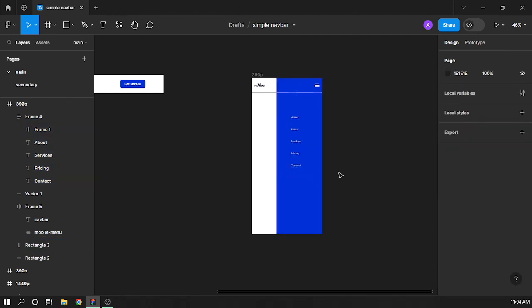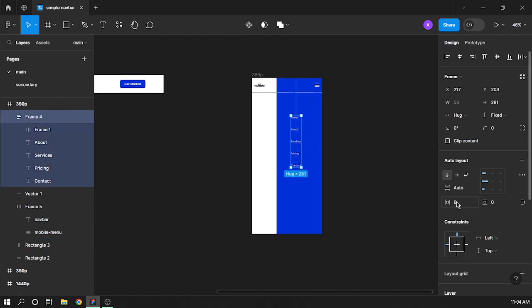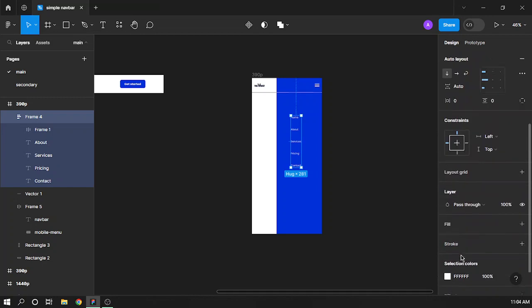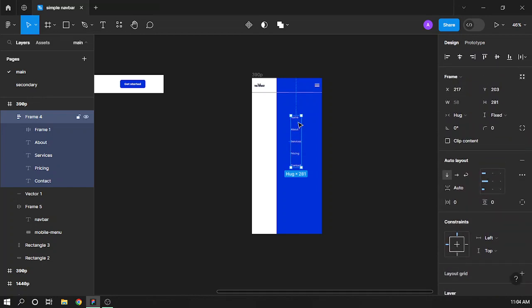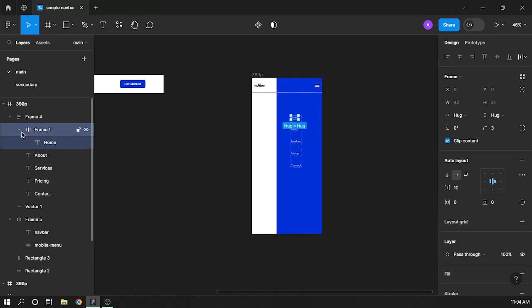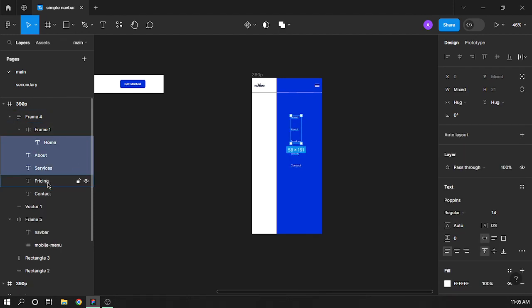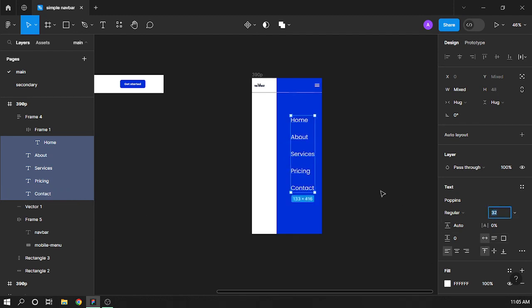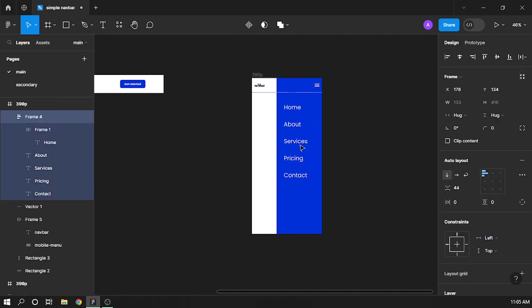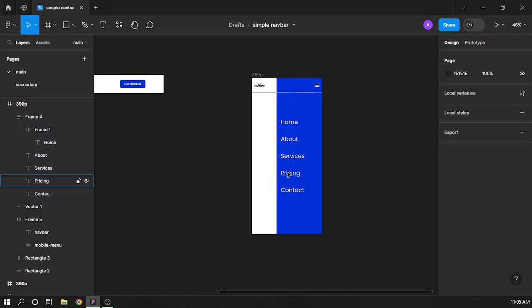Now we have all this space, but we are not using it currently. So what we can do is select all of them, all these links, the text, and make it a bit bigger. I think 32 is a good size. Then we will center it vertically and push it here, 24 pixels. Seems good. Okay.